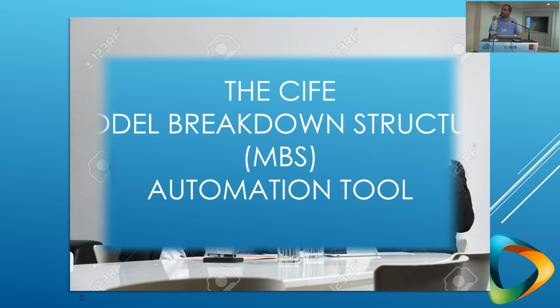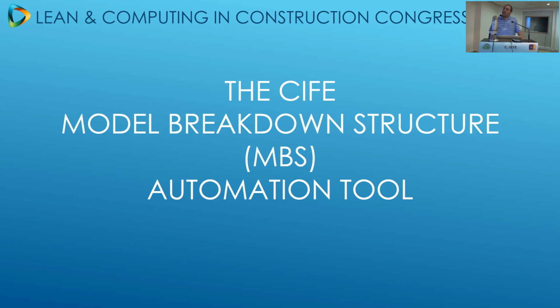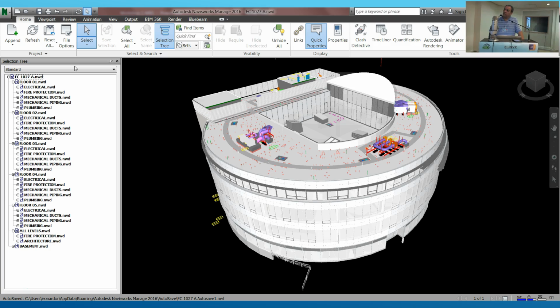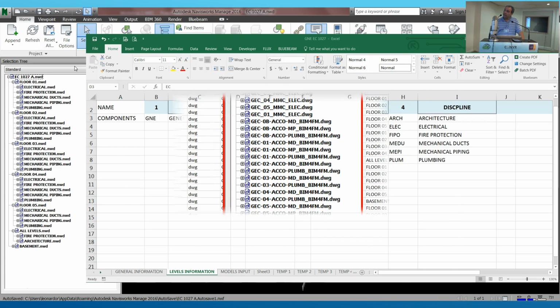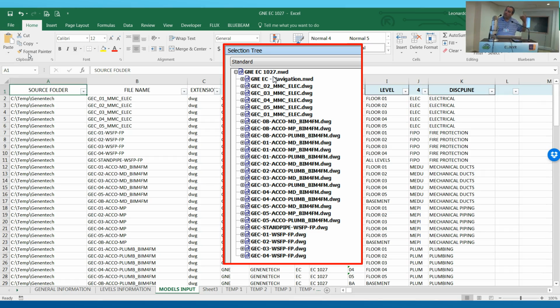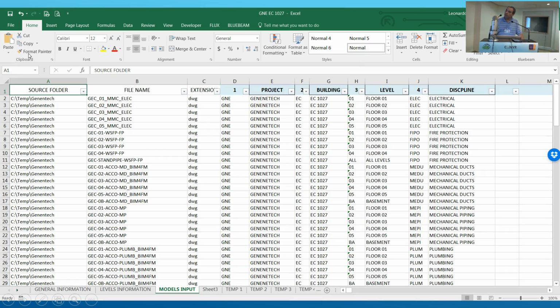Now, how we do this is with a tool that we developed at SciFi at Stanford University, and the tool basically establishes the breakdown criteria in an Excel file. We have a level and a discipline, and then we have the list of the models, and we copy them into the Excel file with the location on our hard disk or the server, and then we assign the different breakdown criteria, which is very easy to do in Excel by copy pasting.